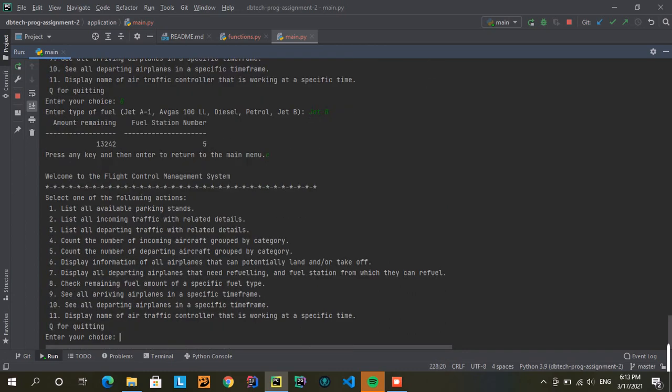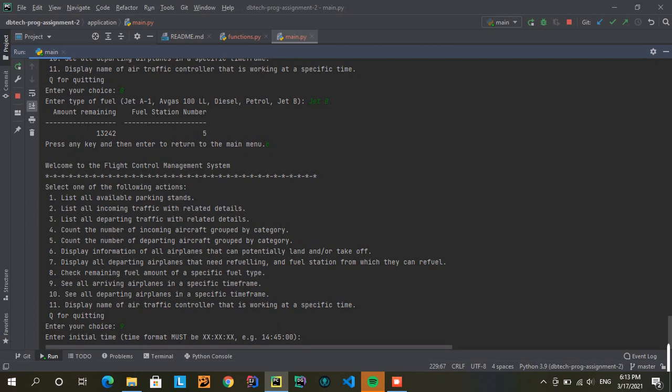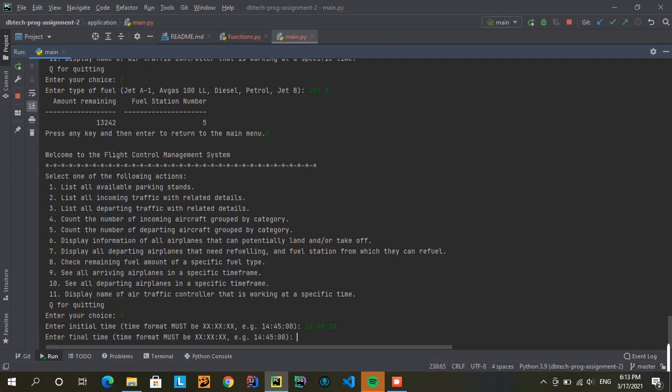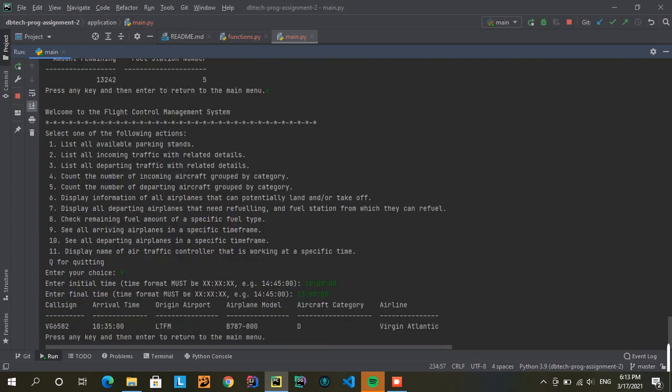Now we want to see query 9 to see all arriving airplanes in a specific time frame. Type in 9, enter. Let's say we want to see airplanes arriving between 10 o'clock in the morning to 13 o'clock in the afternoon. Here we go.